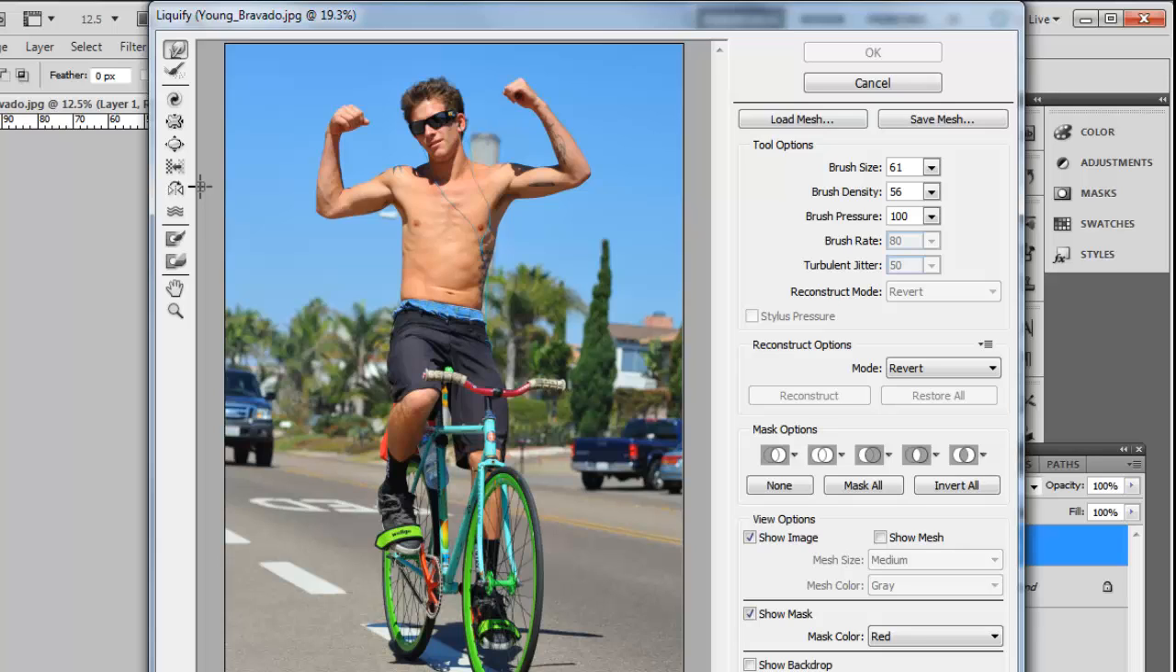We are going to need to use the Bloat tool to increase the muscle size, so choose this from the menu on the left. You are going to need to set a brush size that is a little larger than the biceps. A size of 241 works well here. A brush density of around 50 also works well.